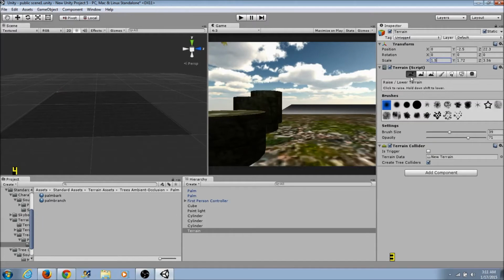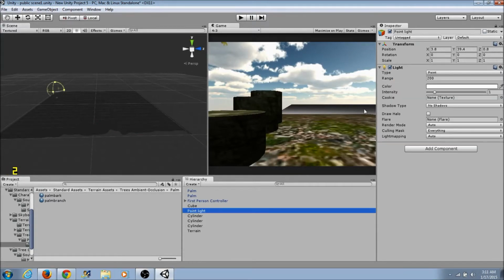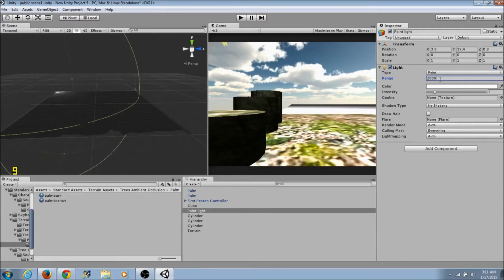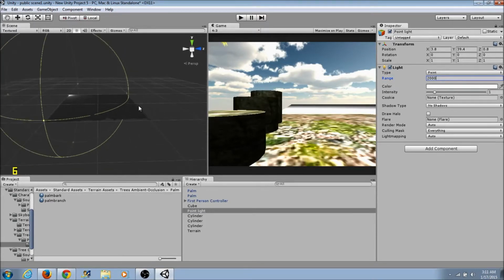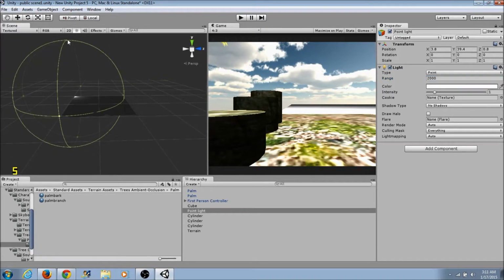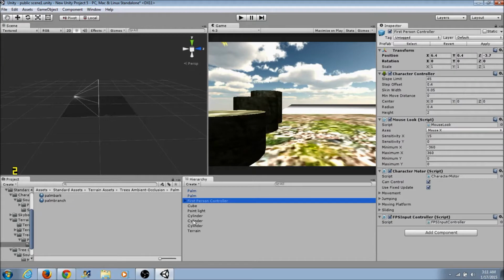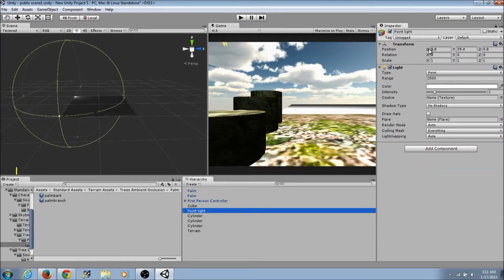We can add mountains. You see here? Click here. Let's use the default brush size. And we can create, let's erase the opacity. I want big mountains. So boom. We can just lift the mountains. We're having a hard time seeing the point light. Let's go to the range of the point light and let's raise it to 2000. Position.